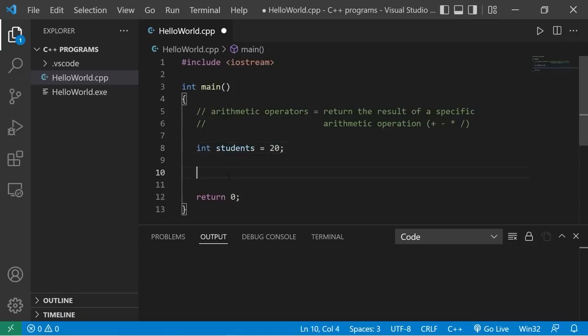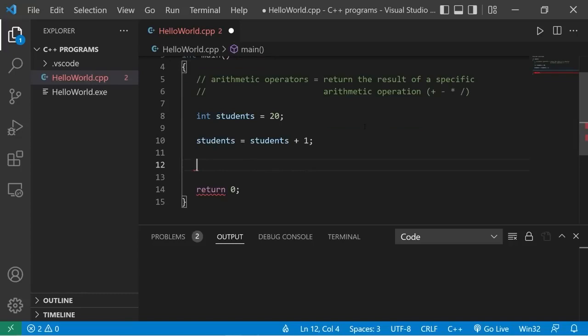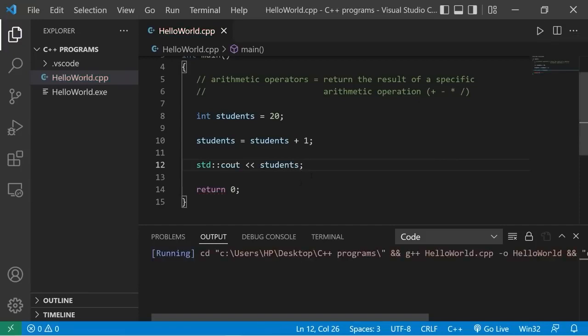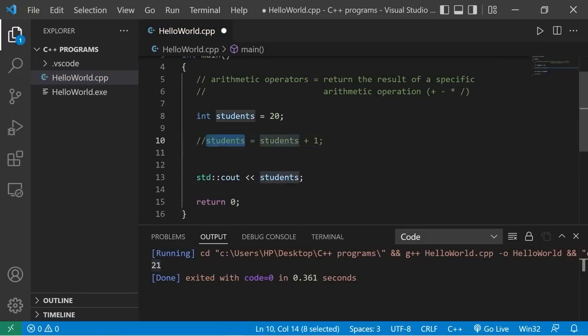Well, if we're working with the variable, we could say students equals whatever students is plus 1. Then we could display this. Standard output, I will display students. The current number of students that we have are 21. There is a shorthand way of writing this too. In place of saying students equals students plus 1, we could shorten this to students plus equals 1. That would do the same thing.